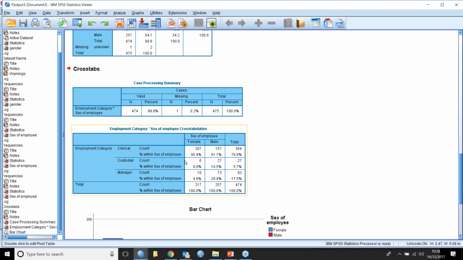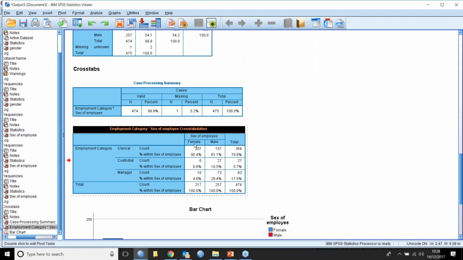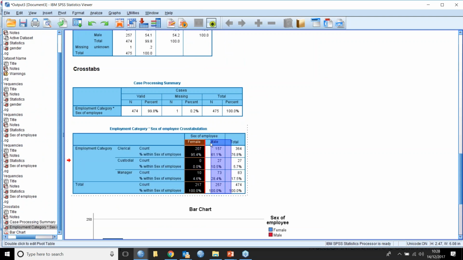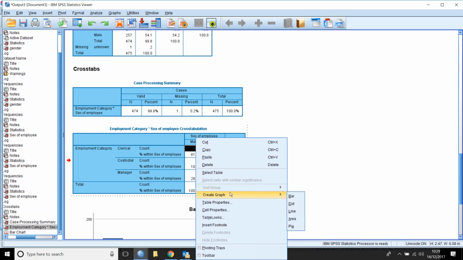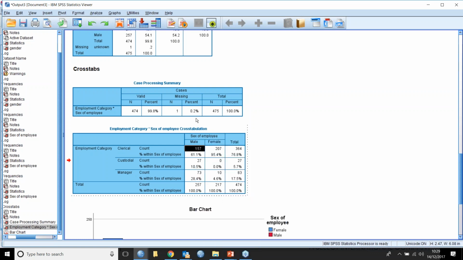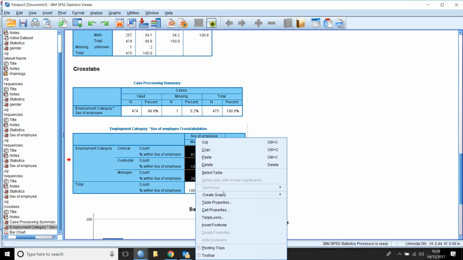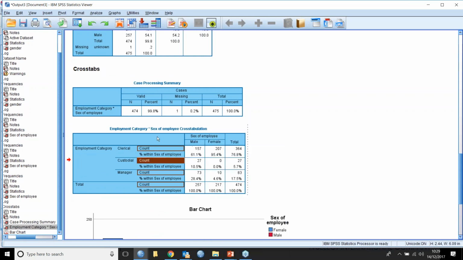Just to be aware that we can actually format and play around with these tables, so we can move things about if we don't like where they appear. We can sort the category orders. We can say, okay, I want to sort by a certain size. We can say, I want to highlight certain values, sort data by certain values. We can really play around with this. We can attach different table looks to it.